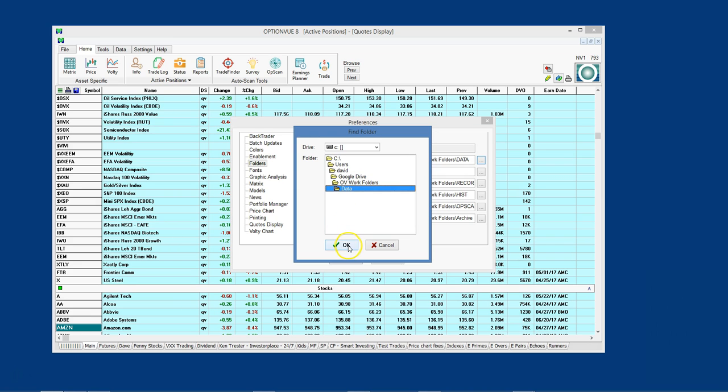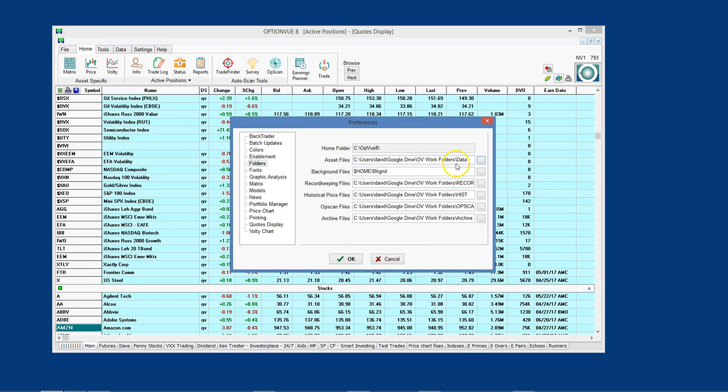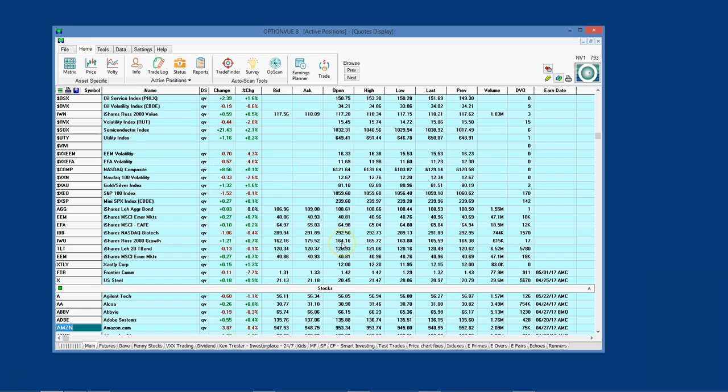Please note the following: Asset files equals your data folder, record keeping files equals your records folder, historical price files equal your hist folder, OpScan files equal your OpScan folder, and archive files equal your archive folder. Click OK after entering all the path locations, and you are now keeping your most current work folders on the cloud. You will need to do these exact steps on each computer that has the OptionVue program installed.